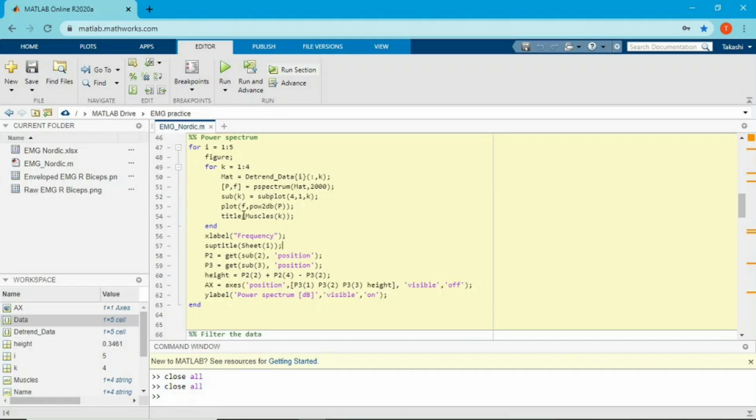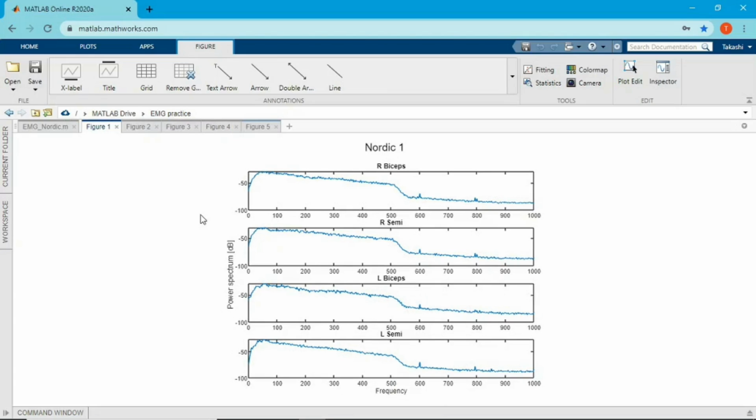Then same thing, title, and just a common y label here, put a subtitle for each subprod, and the x label is frequency this time, not time, it's frequency. So let's run this. Okay, so this is the power spectrum. As I said, y-axis is decibel and x-axis is frequency.